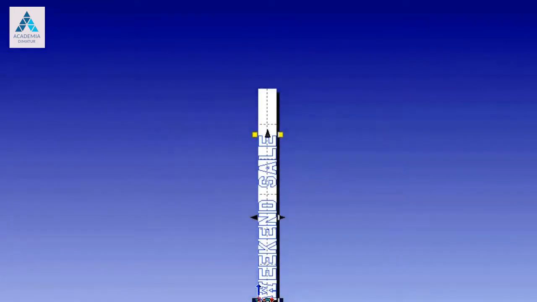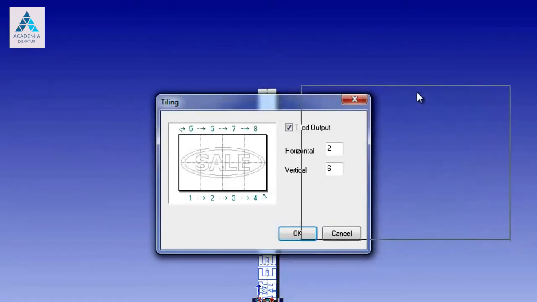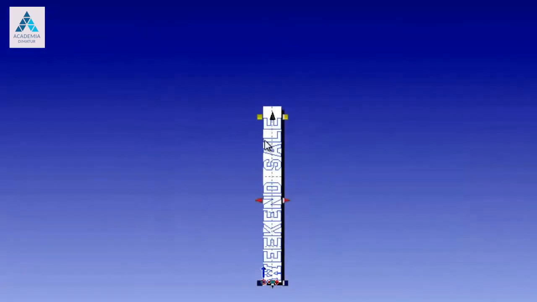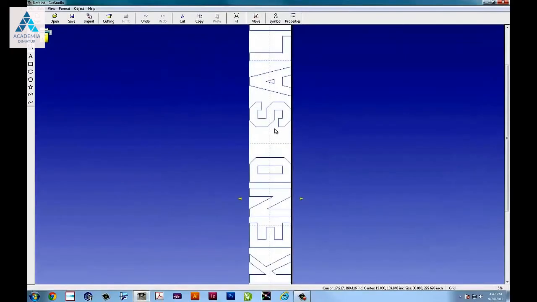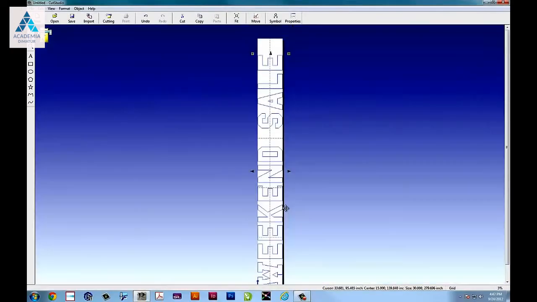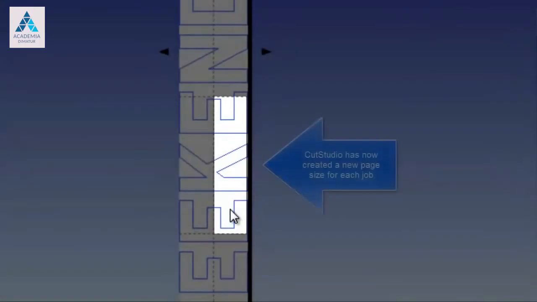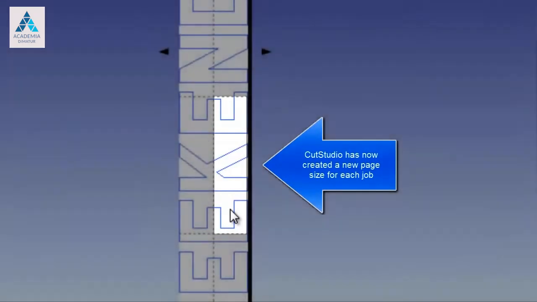So we'll go back to File, Tiling, to open up the tiling window, and we'll simply back it down from 6 to 5. And you'll see that those top tiles went away. So now we have 10 tiles, roughly the size that we set in our cutter driver of 15 by 60. And so now what you have is, instead of one job, you have 10 jobs.